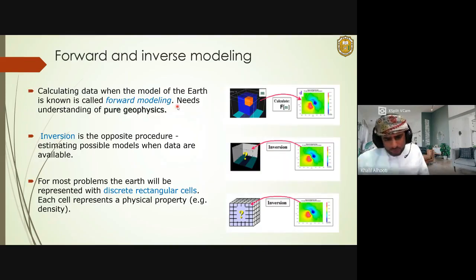We come to the point of forward and inverse modeling. I discussed this slightly when I was discussing the modeling part. What is forward and inverse modeling? We talked about modeling, but modeling itself can be differentiated into two parts. One of them is called forward modeling. The other one is called inverse modeling.